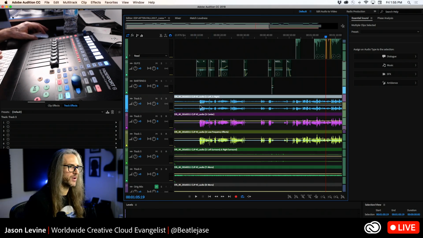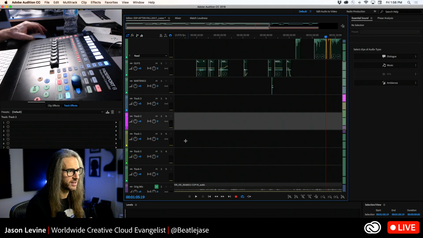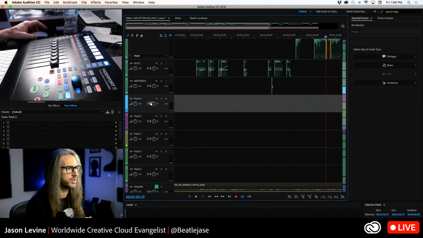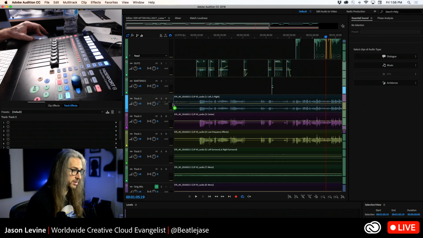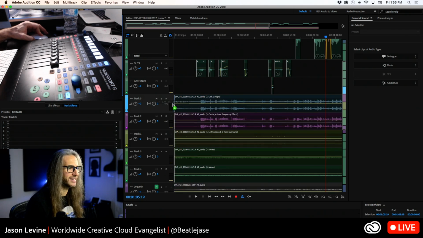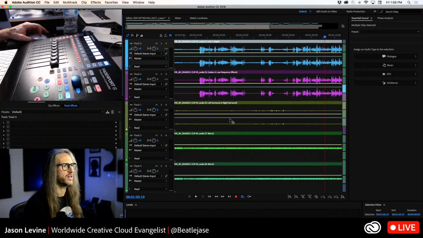What if, however, you actually want everything separated based on the track layout? Okay, so we have a stereo track, stereo track, stereo track, mono, mono. So let's do that. Let's take this clip again, drag it into here. Now we're going to do Option and Command. And notice now it's following the actual track configurations here in the multi-track.